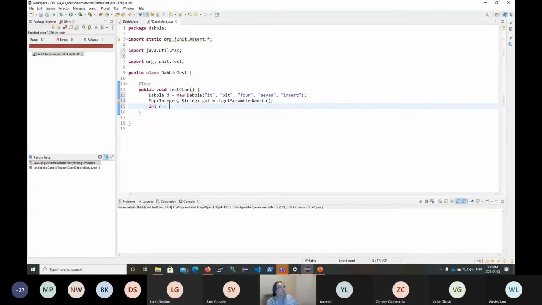So int n. How do I get the size of a map? Well, it's just size. So that's how many words are in the map. And I want to check, is that number equal to 5? So to write a test that tests if that number is equal to 5, you use the method called assert equals. That's the method that comes from here. It's one of the JUnit methods that asserts if 2 things are equal.